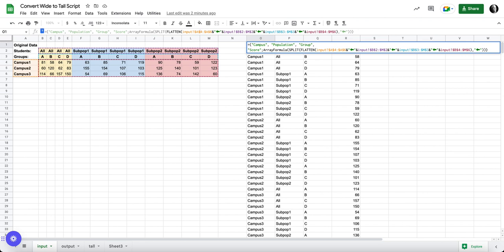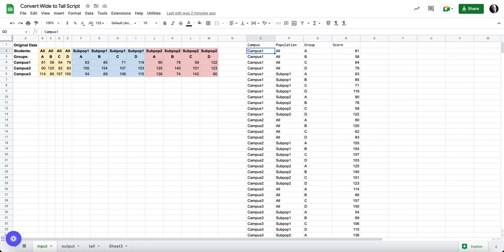I'm grabbing all of the data, and then I'm flattening that data, and then I'm splitting that outcome on my character, which happens to be this. And when I do that, I am building this tall data.